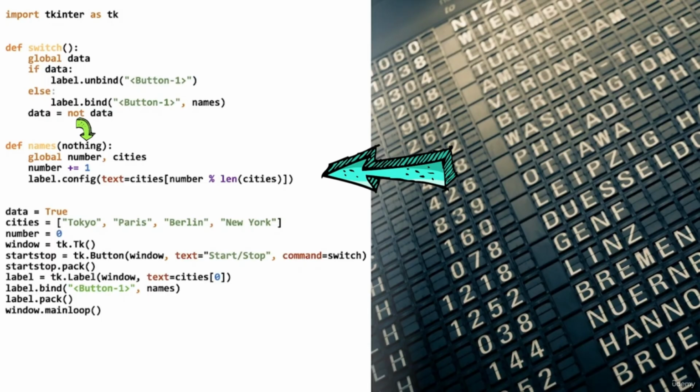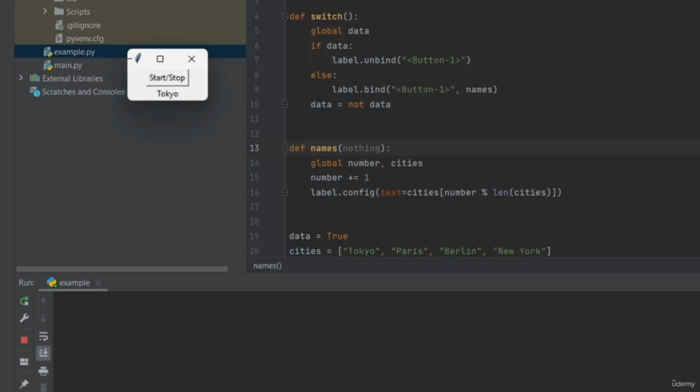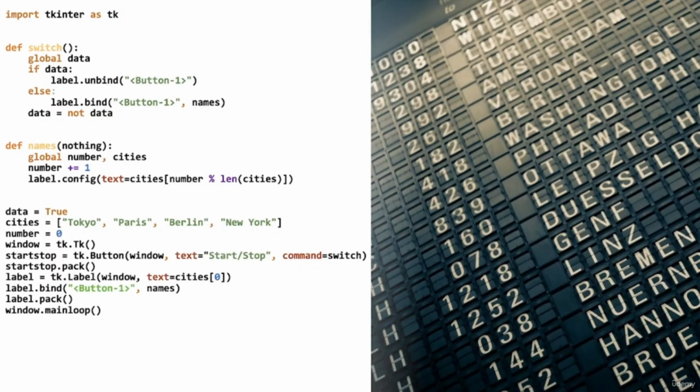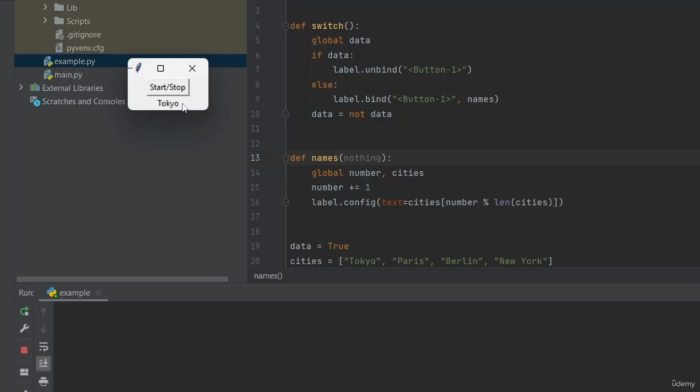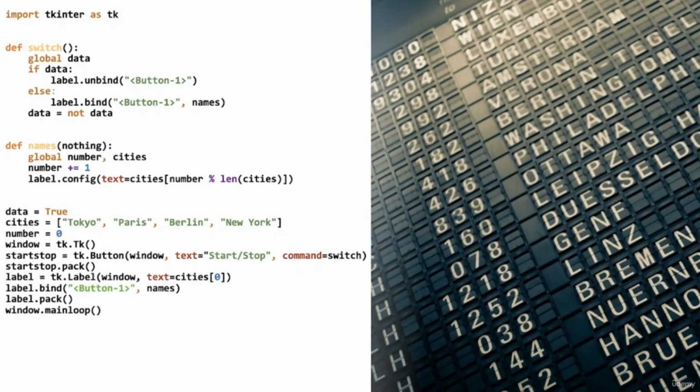So as we run our code, a window with two widgets should appear on our screen, a button with a start-stop text and a label with a Tokyo text, as we have assigned index 0 element to our text argument when we have created our label. When we press on the Start Stop button and decide to press on the label, the text will not change. The reason why is because we have attached the switch callback to our button.